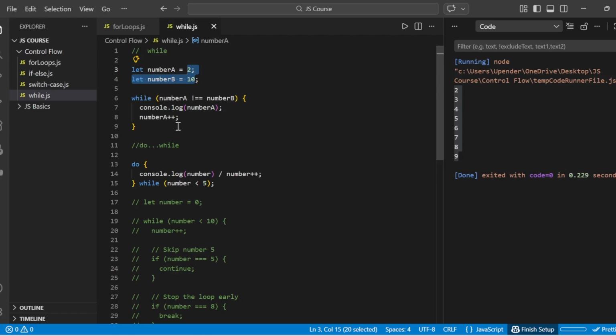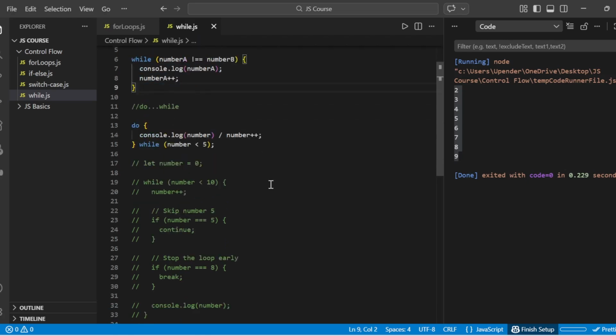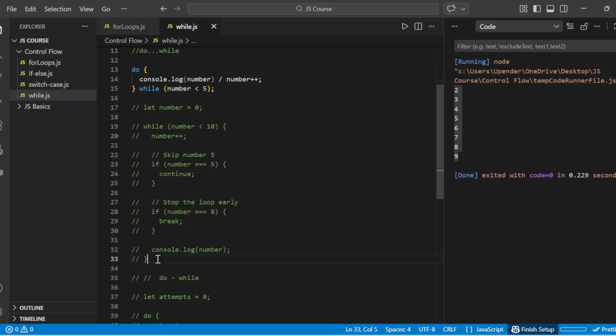To practice while and do while loops, you can try some of these ideas. Create a loop that counts up or counts down. Repeat a message until a condition becomes false. Use a do while loop to run code at least once. Add a break to stop a loop early. Use continue to skip certain values. Practice these patterns. These will help you understand when and why to use each loop. So we'll see some examples.